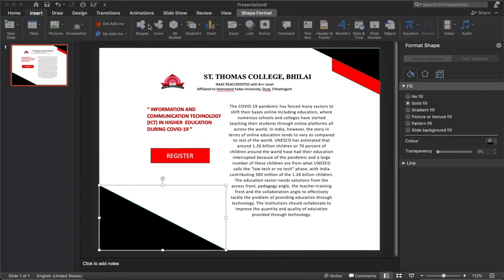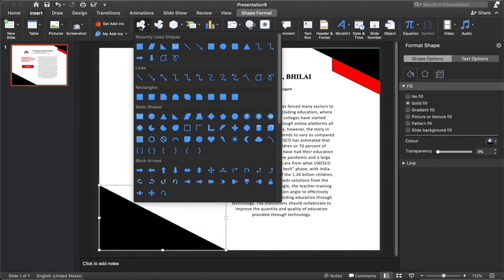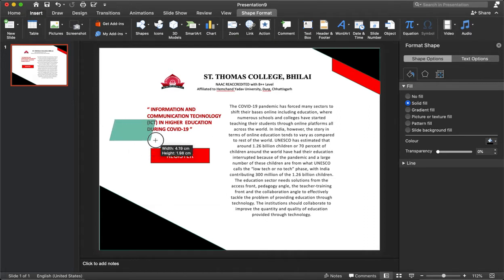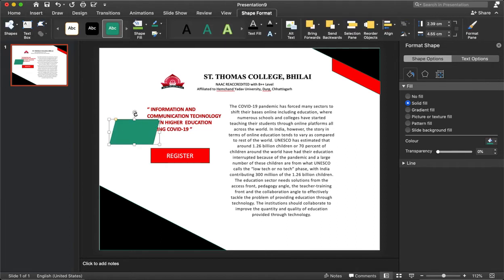Now we will go to the shapes option again and take another parallelogram to make a design on the left hand side. Use the handle to rotate it such that the line can be fixed. We can increase the length.